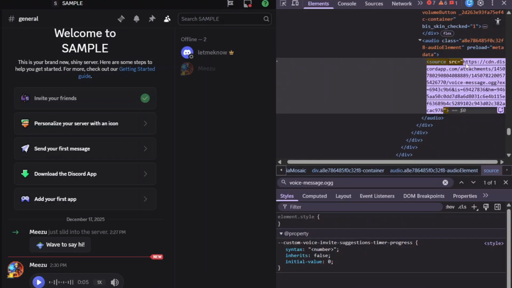To make the process smoother, here are a few quick tips. Make sure you copy the full URL exactly as it appears and open it in a new browser tab. Doing this beforehand will prevent any errors when downloading.